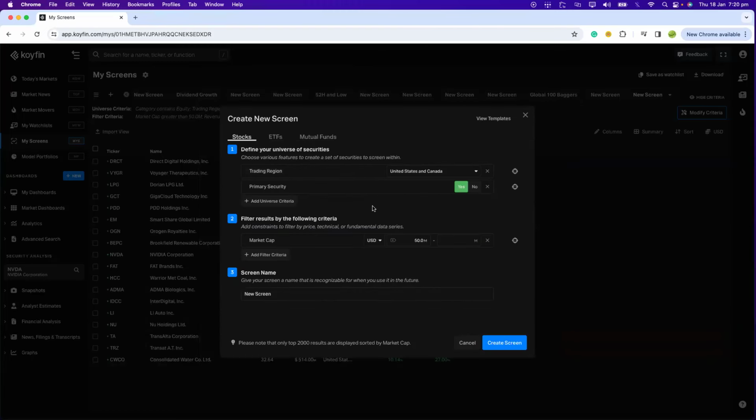First thing you have to do whenever you're creating a screen is identify the universe of stocks that you want to look at. For the purposes of this demonstration, we'll just stick to US and Canada, but you could filter that down on any continent or country if you use this additional criteria. ETF constituents, sectors, trading countries, you have a whole bunch of choices there. We'll get rid of that market cap criteria here.